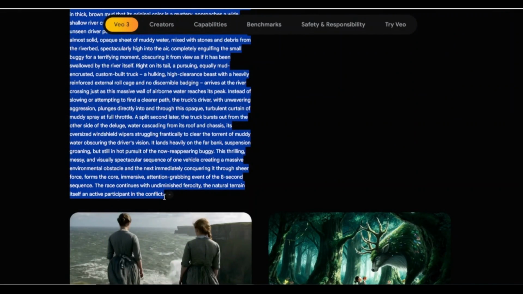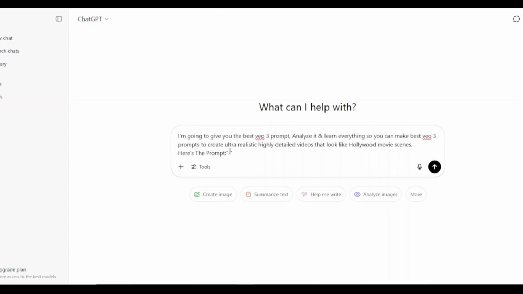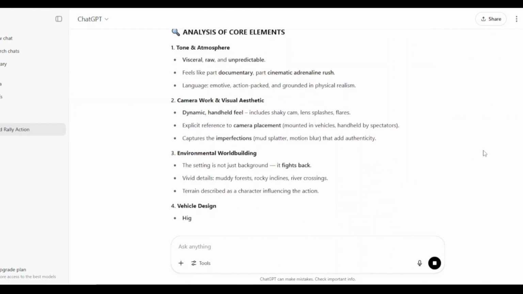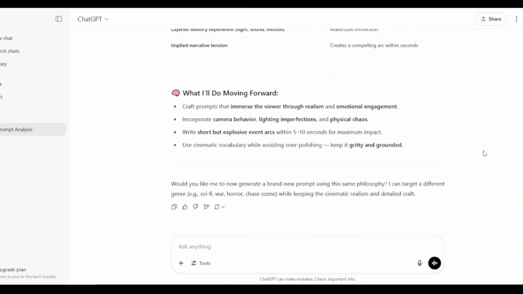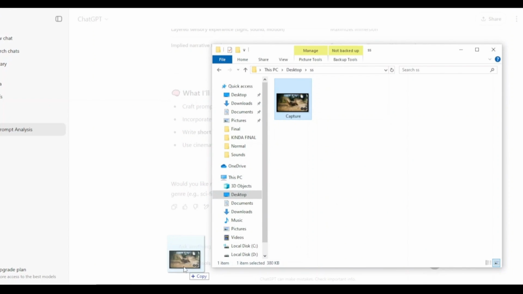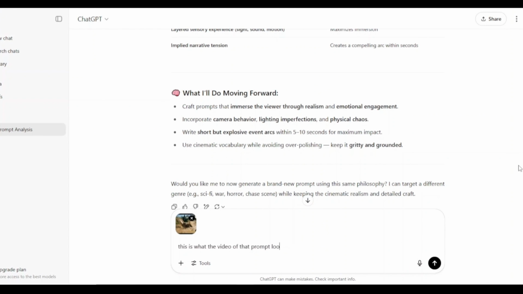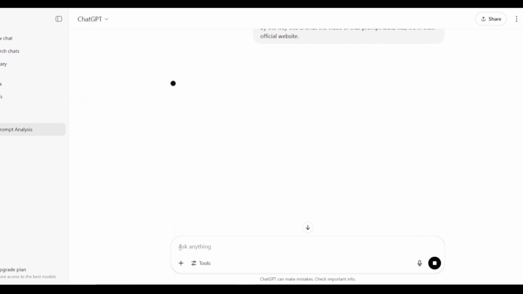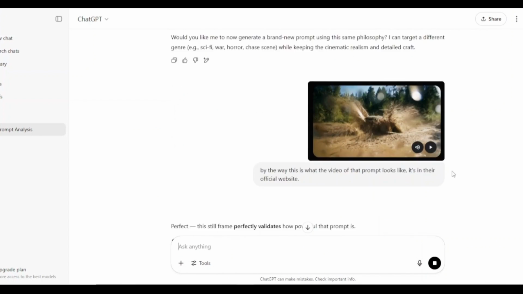I like this and I'm going to copy this one and paste it here. Now ChatGPT is going to analyze it and learn everything. As you can see, it understands the structure of the prompt. Then I'm also going to give it a screenshot of that AI video. Now ChatGPT understands how VEO3 reacted to that prompt.